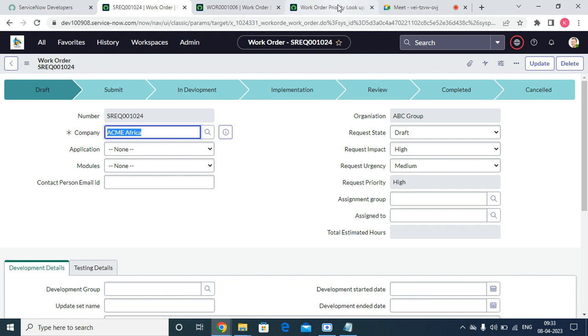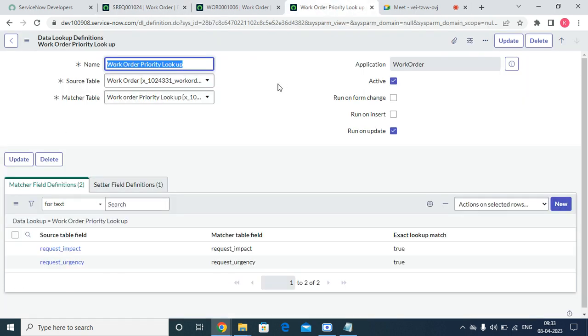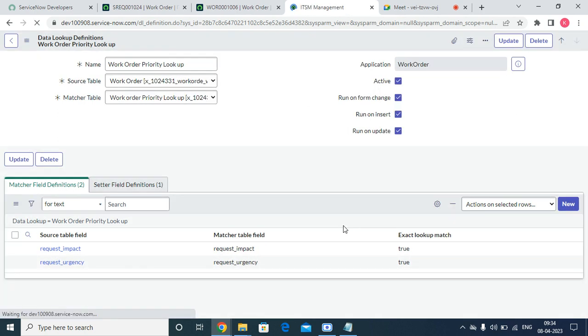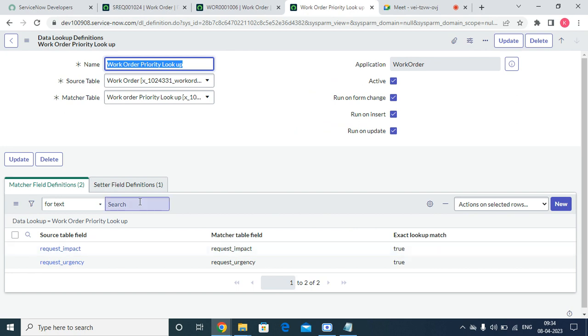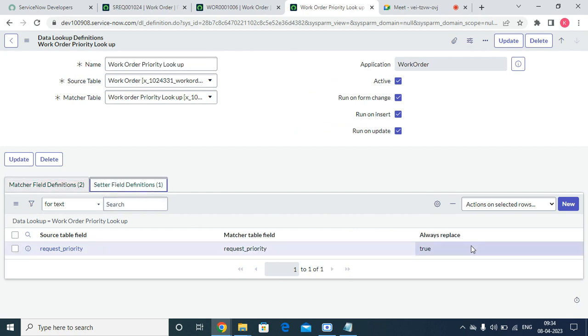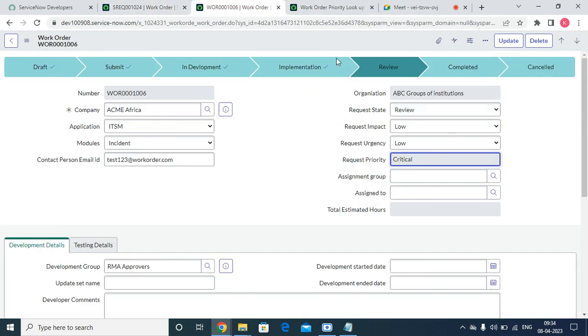I hope it is clear what run on insert, run on update, and run on form change are. Any clarifications or queries on this one? Very good. So this is for the custom table. The best practice is always run on form change, run on insert, run on update, and try to save this one. The best practice is also exact lookup match true, and here always replace also true. That is the best practice.